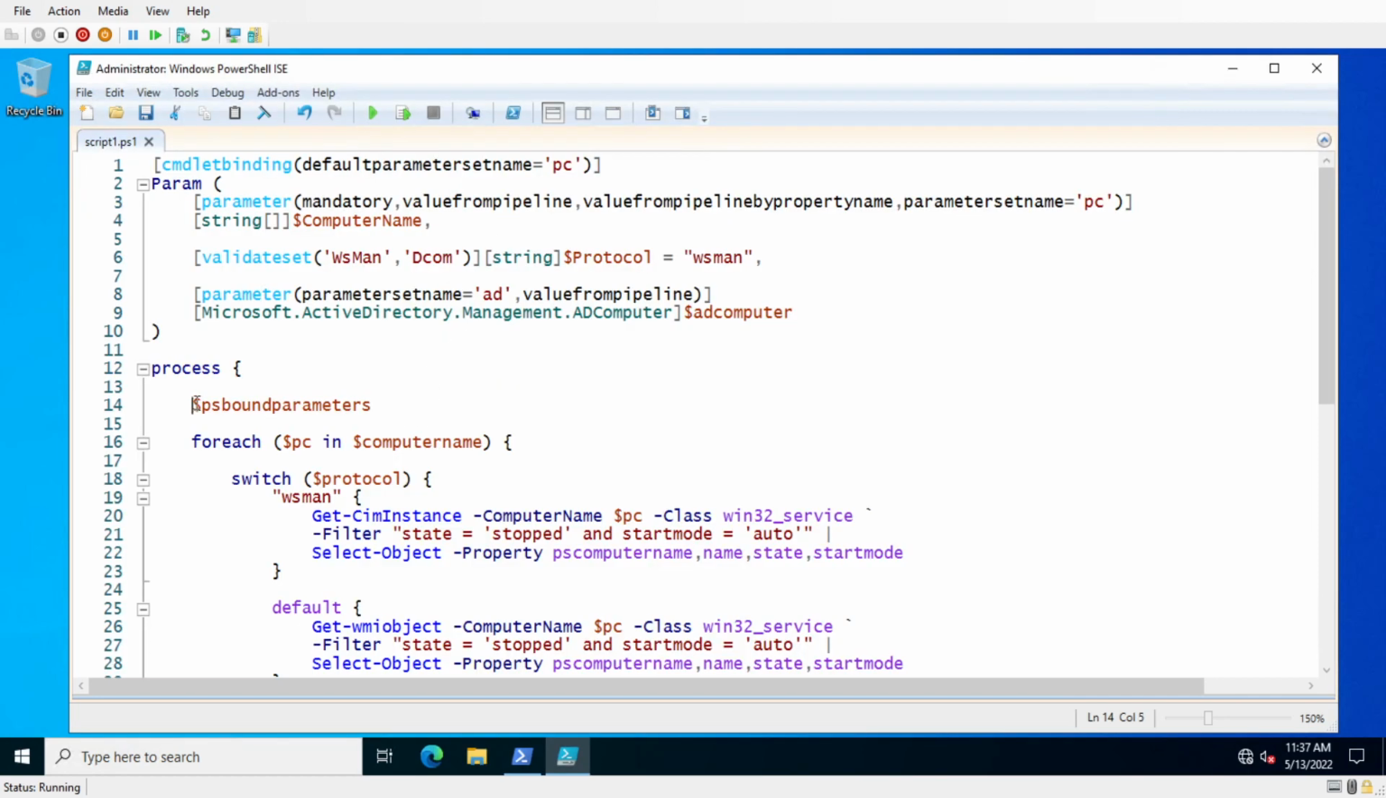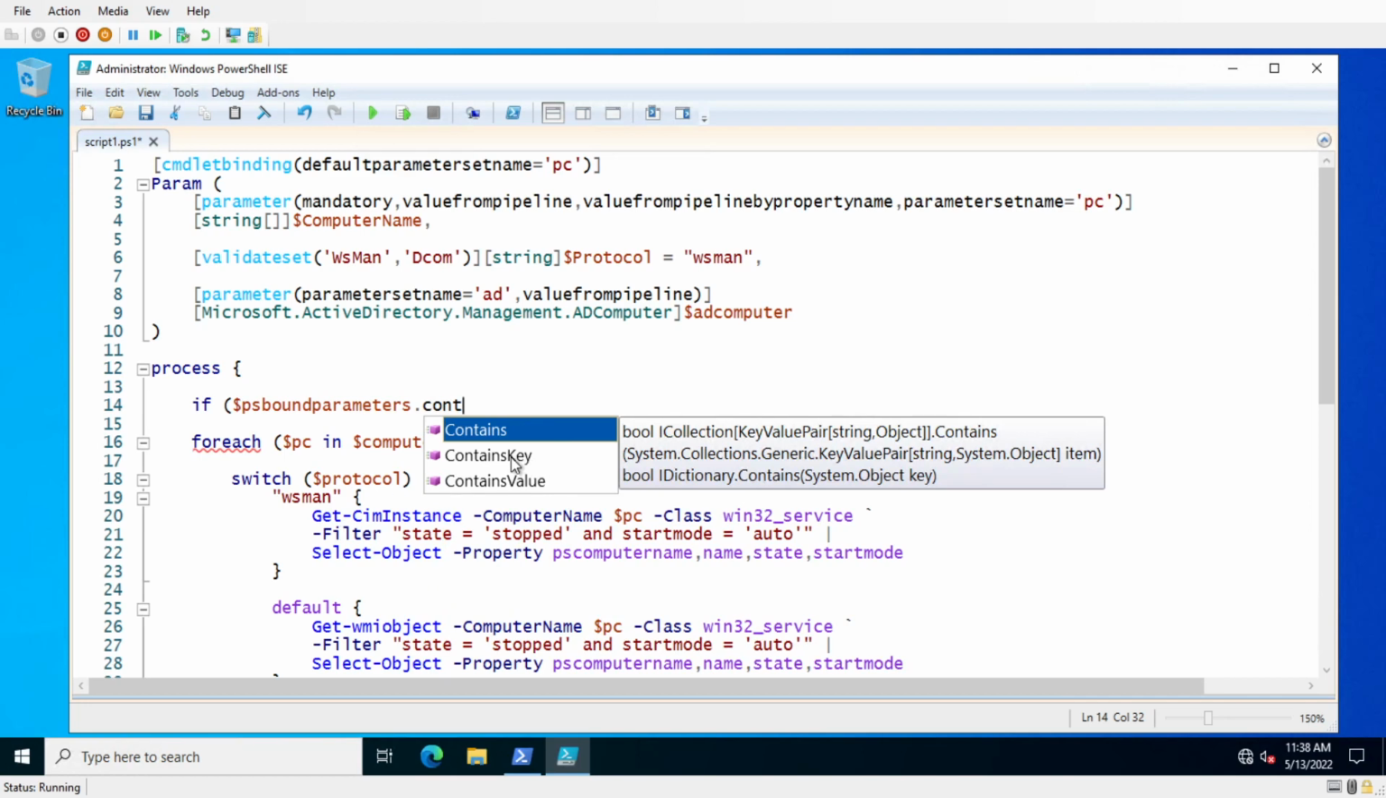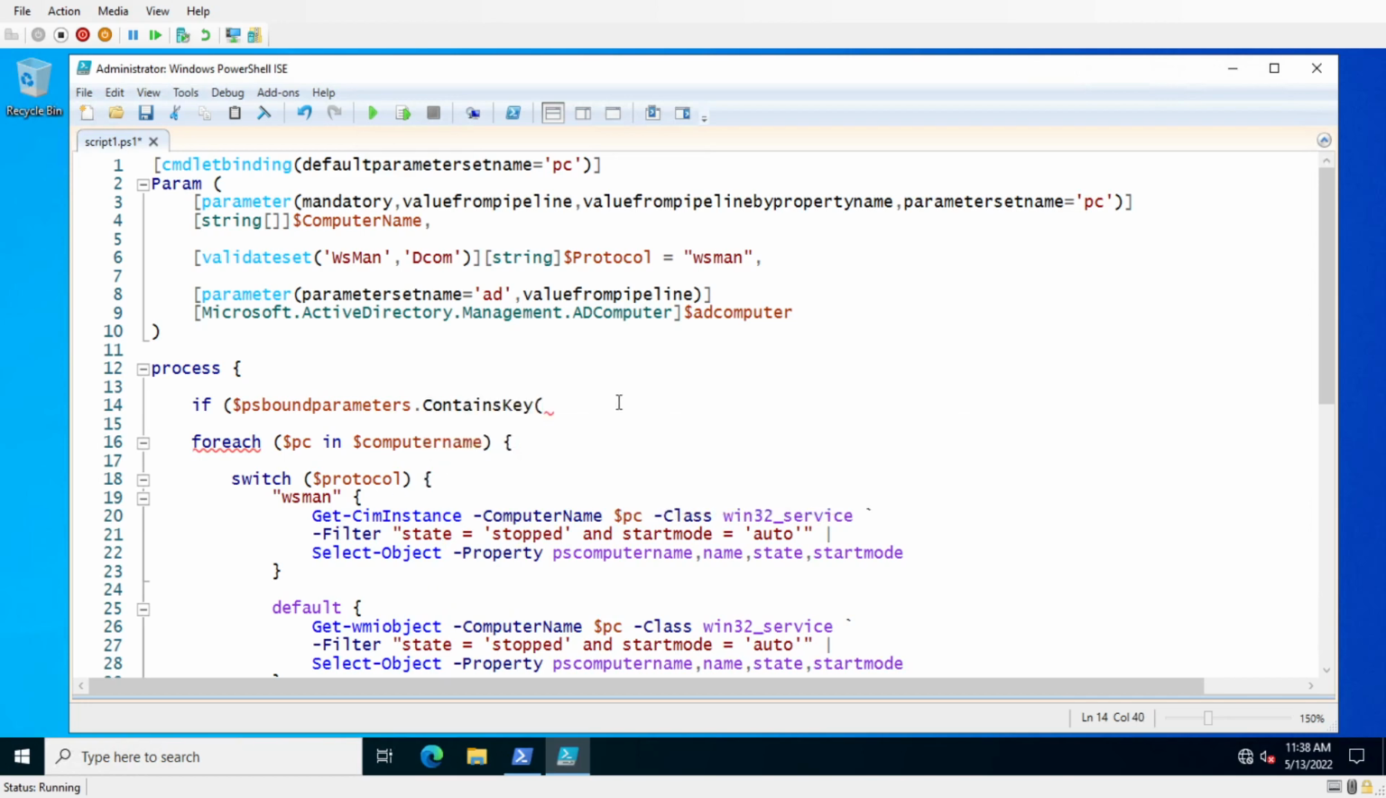So what I'm going to do is an if construct here, and we'll say $PSBoundParameters and use the ContainsKey method. The key we're looking for is ADComputer. Then we'll have a script block. Oh, I need another parenthesis there. We'll do whatever in the script block here if this evaluates to true. And this would evaluate to true if this parameter was utilized.